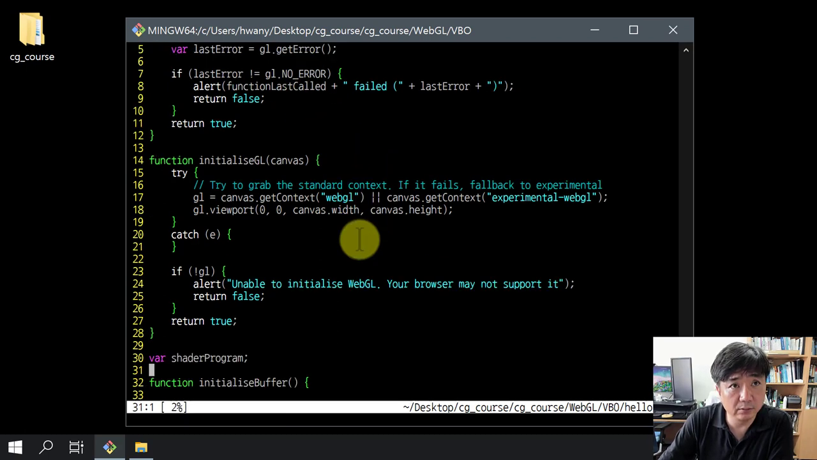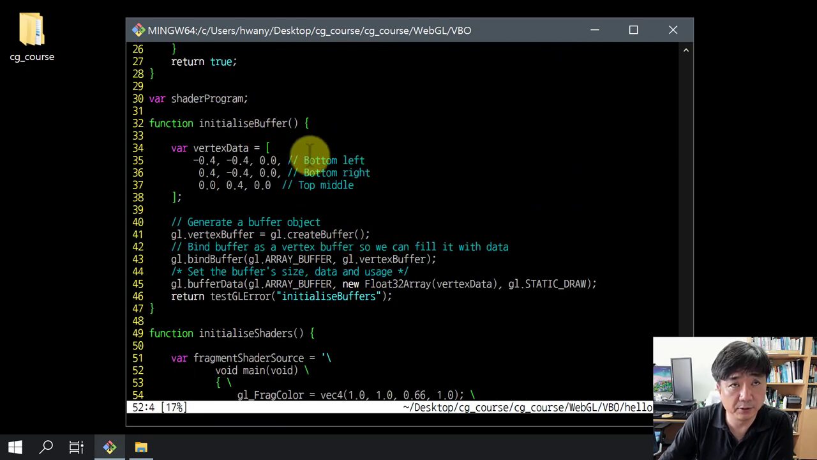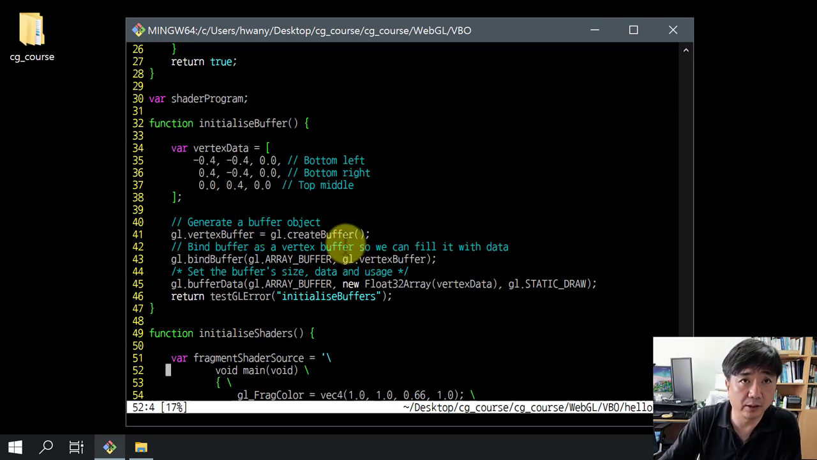So we will learn this part, initialize buffer. I said that there are three basic commands in WebGL. The first is create buffer, the second is bind buffer, the third is buffer data. So we can use VBO with these three basic commands. That is the initialized status of VBO.